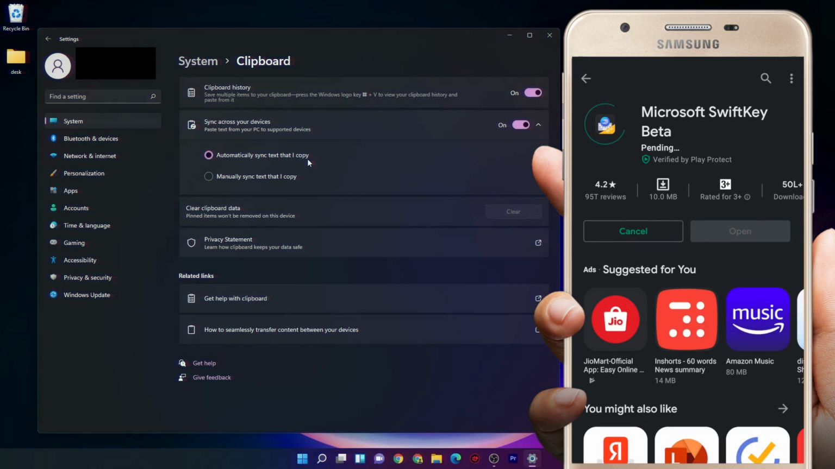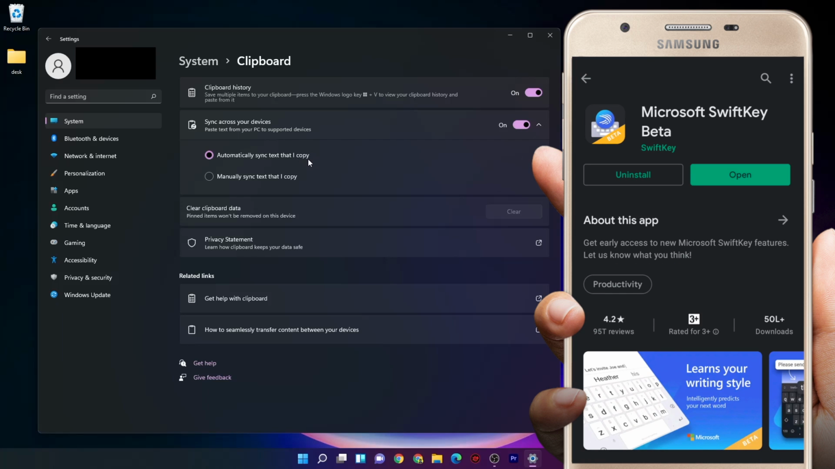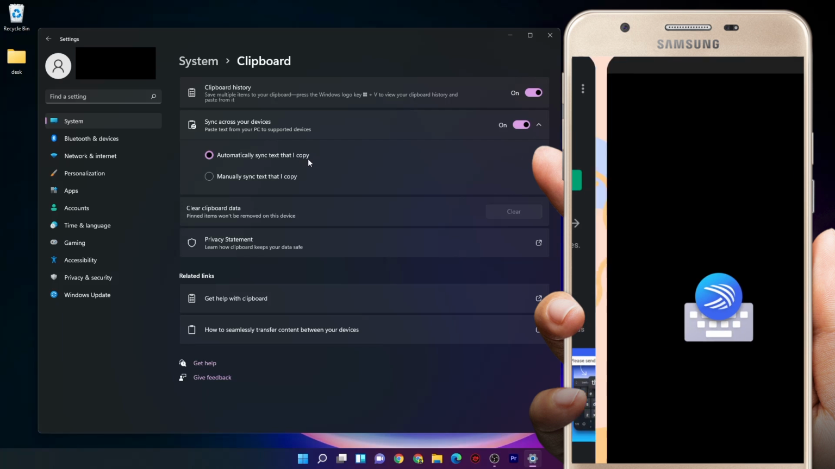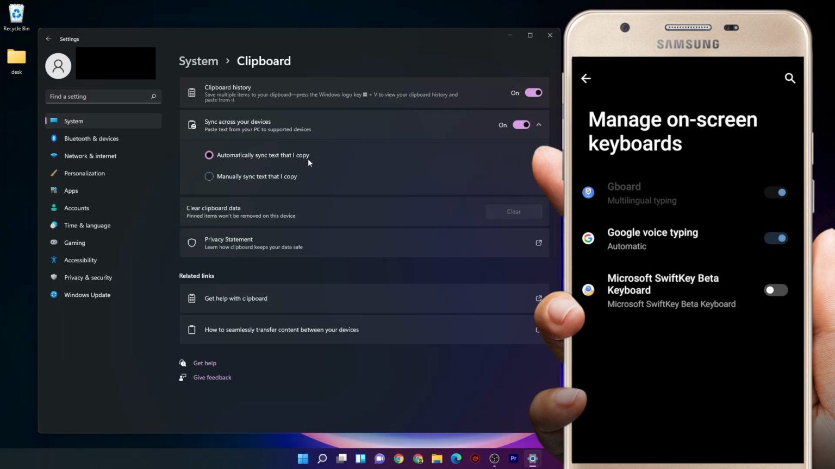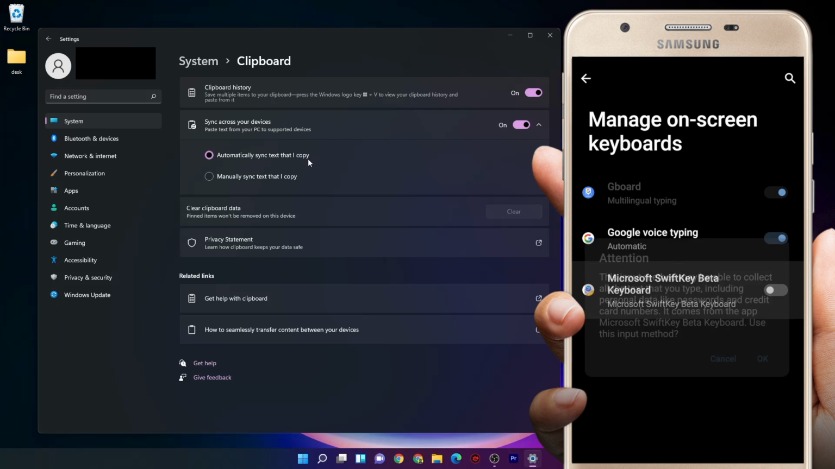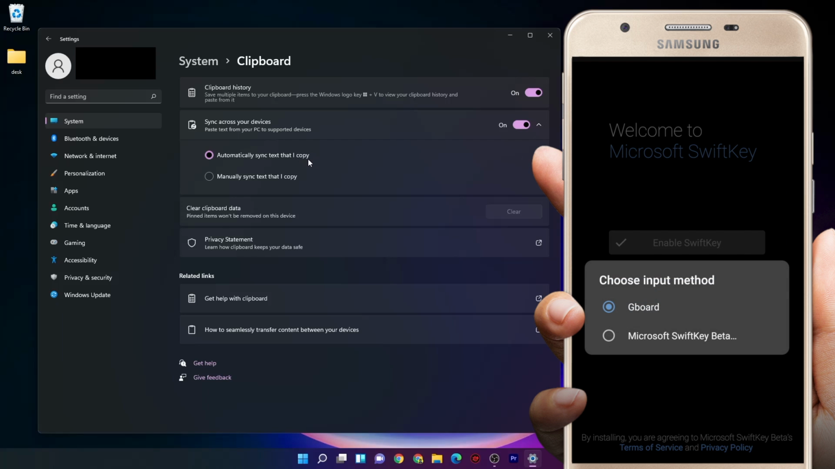Moving over to my phone, I installed an app called Microsoft SwiftKey Beta, and there we go. Now let me open it up and let me show you what settings you need to do. So here we go. Now first of all, you have to enable SwiftKey in your keyboard settings. Okay, so right after that, we will select SwiftKey as our keyboard input method.